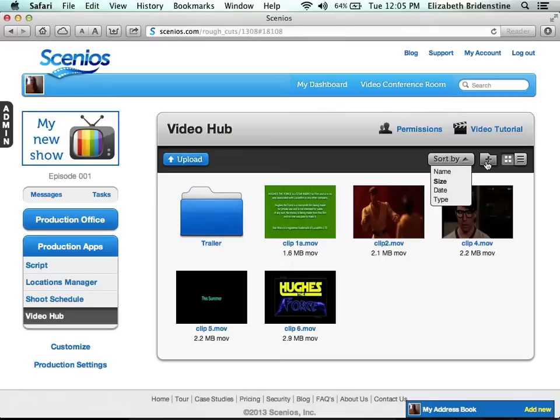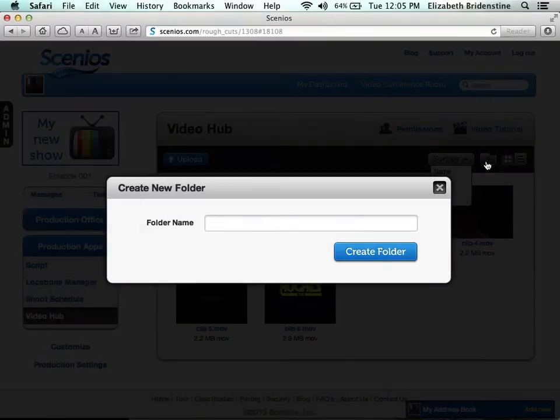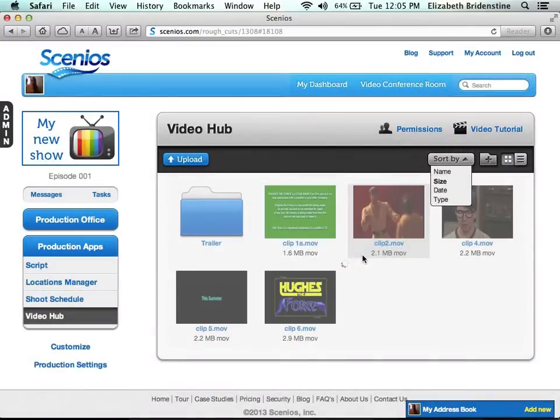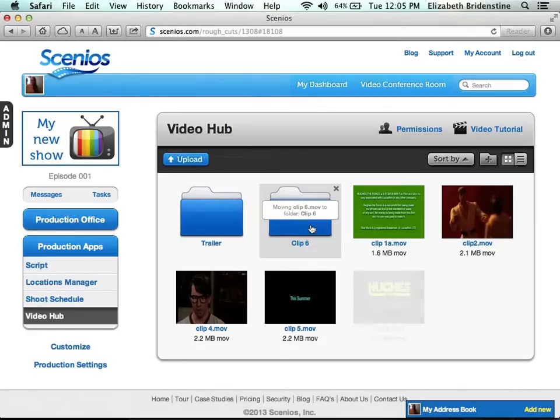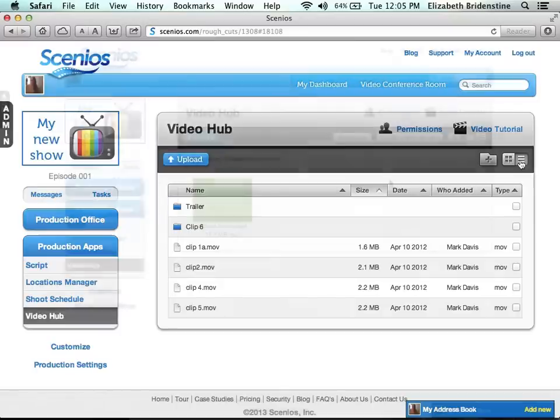You can create subfolders within your Video Hub. So I'll create one called Clip 6. Create folder. Here it is. And I can drag and drop Clip 6 into the Clip 6 folder. You can view your video files by icon or list view.